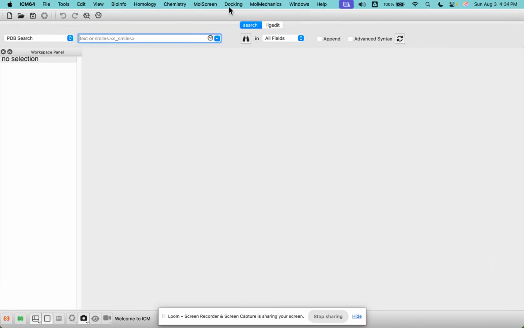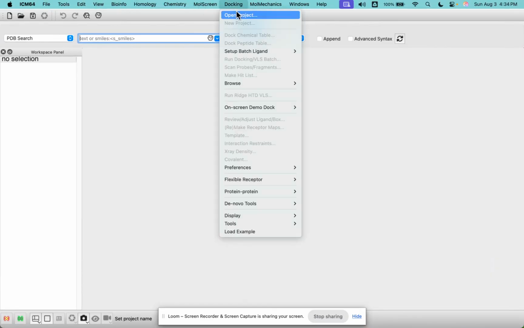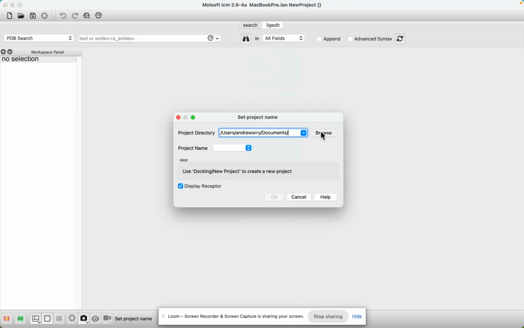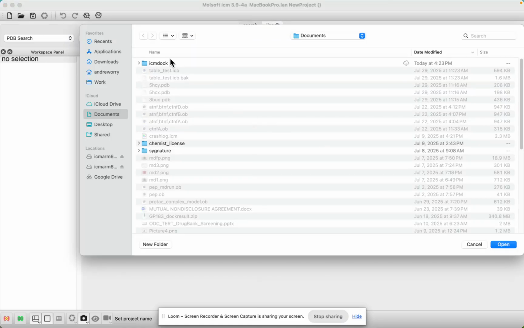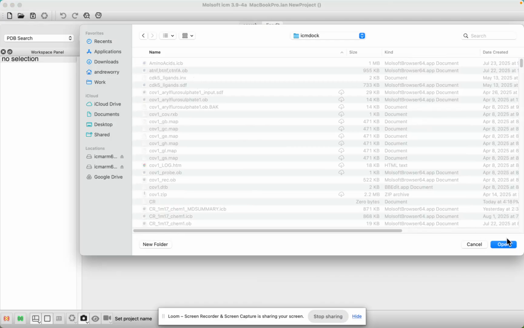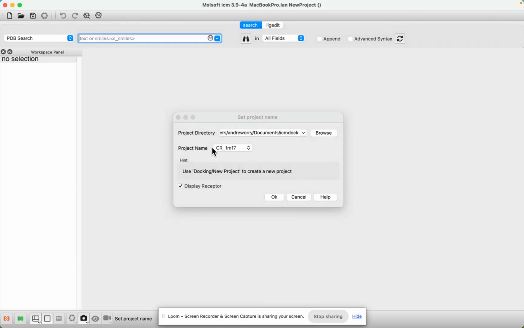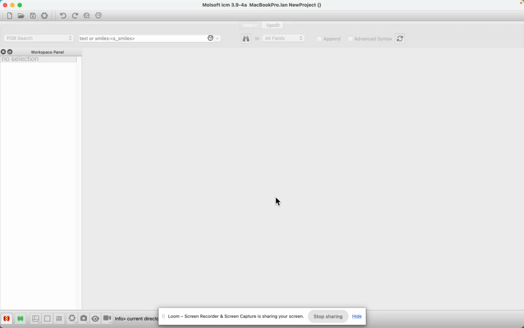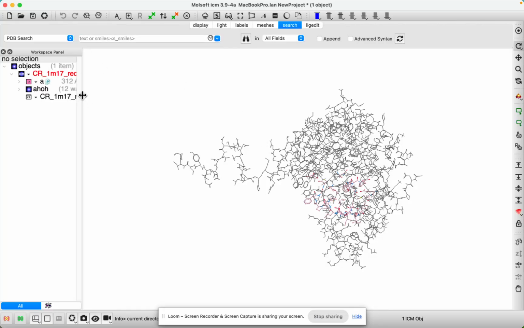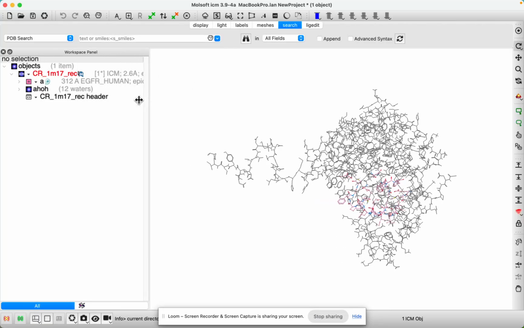So I've already run a docking run, so I'm going to go docking, open project. It's going to go to ICM doc and choose open. And the docking project name is CR_1M17. This loads up my docking object that I previously docked to.